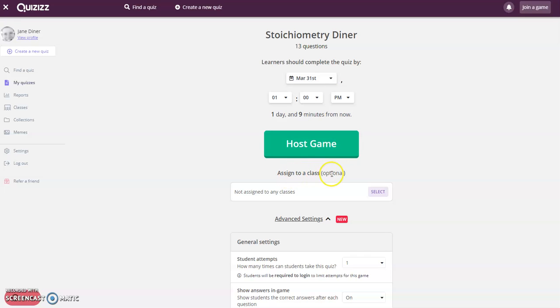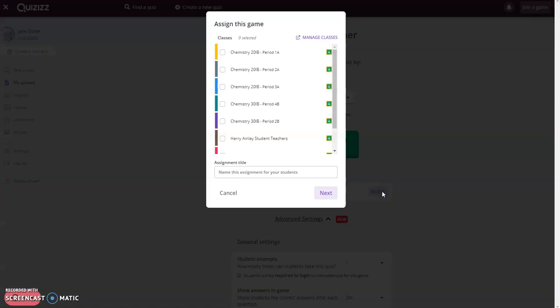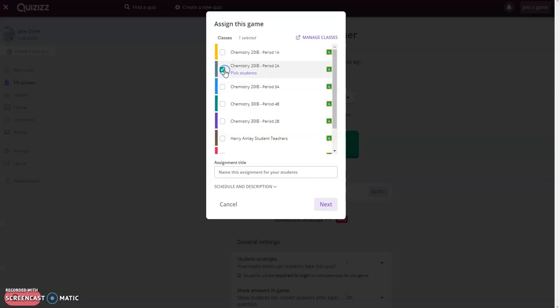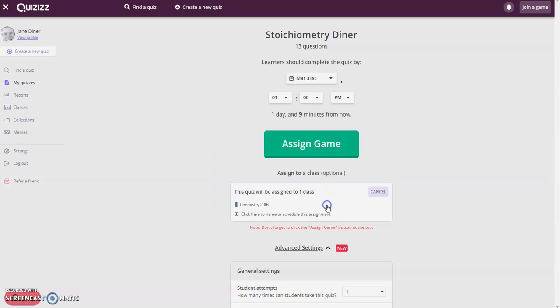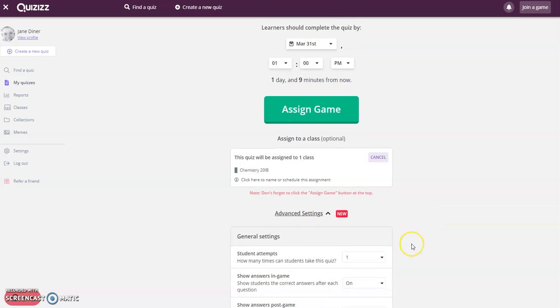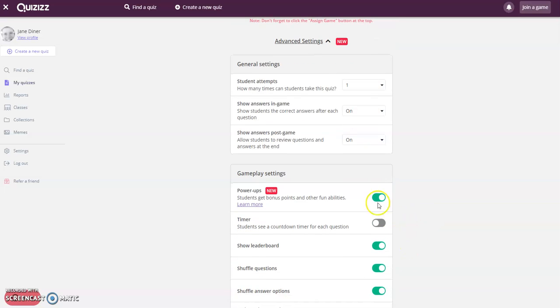You can assign it to a class right through Google Classroom. So where it says not assigned to any classes, I go to select, and I'll pick, let's say, my Chemistry 20 class. Click next, and then it tells you, don't forget to click the assign game button at the top. As soon as I click assign game, those 13 questions have to be done by whatever time I've selected.